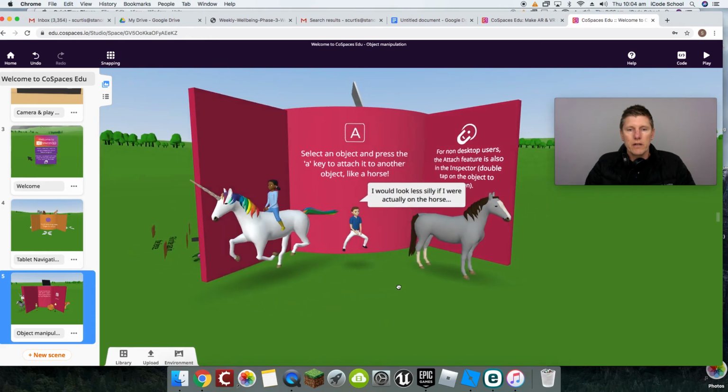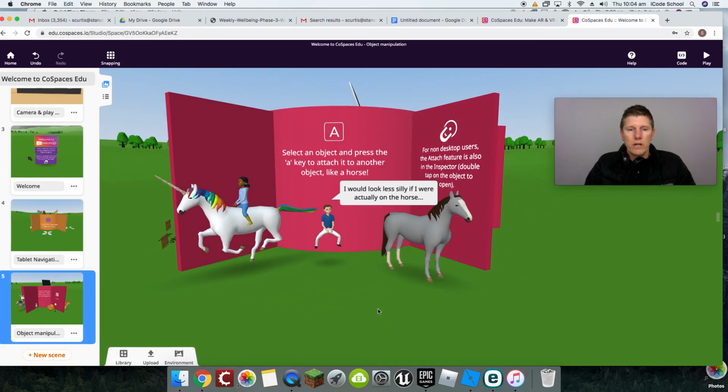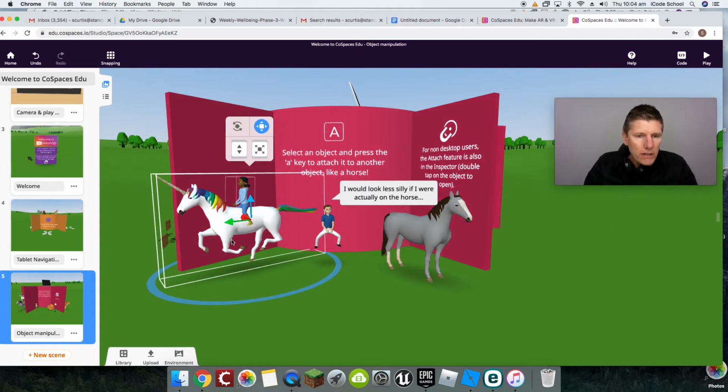And I think we've still got more to go. So select an object and press the A key to attach it to another object like a horse. If I select this unicorn, pretty cool looking unicorn by the way, isn't it? I've selected the unicorn because it's got this white cube box around it, and I press the A key to attach it to another horse.